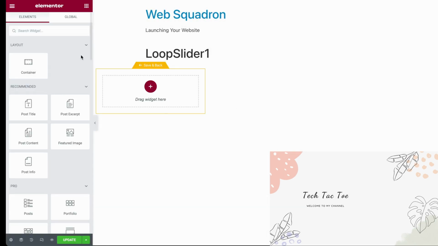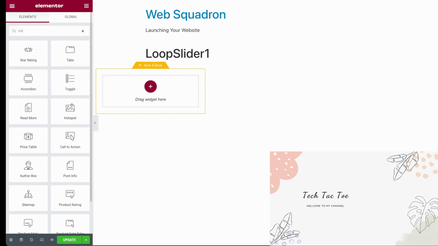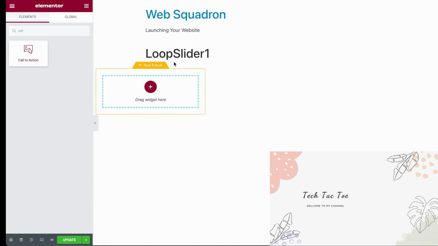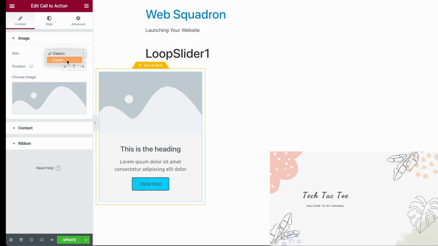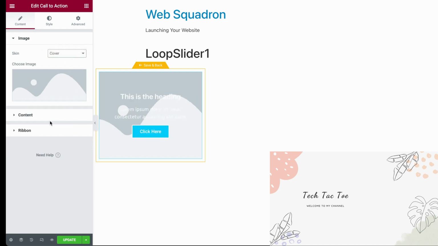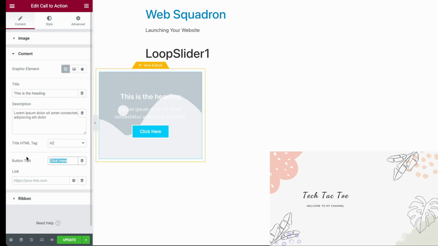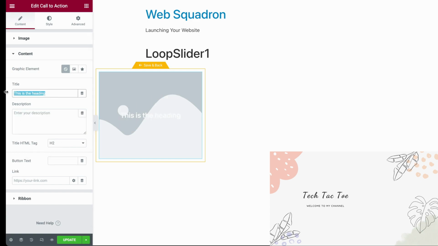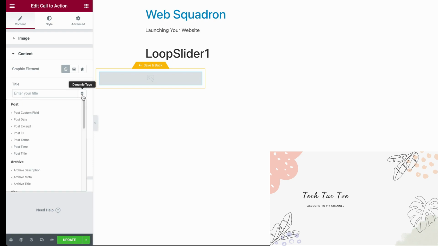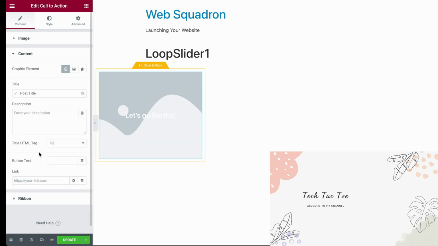This is now where we get to start to populate how it's going to look. Now I'm going to use the call to action widget. I'm going to drop this in here. I'm going to very quickly convert it to be a cover so we have the words over it. I'm also going to get rid of the button text there and the description. And for the heading, I'm going to change that by hitting the dynamic tag, and I'm going to go down and pick post title. So the post title is there. We can't properly see it at the moment. Don't worry about that too much.